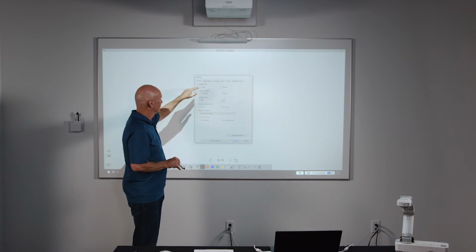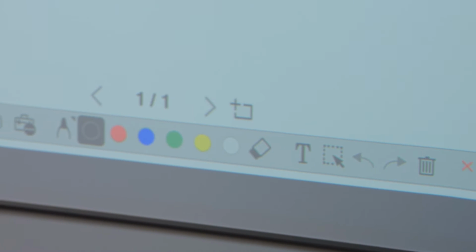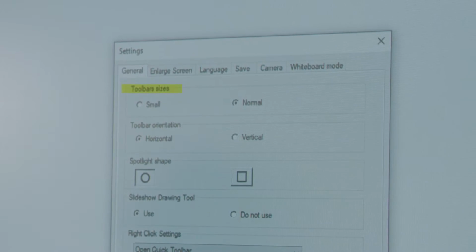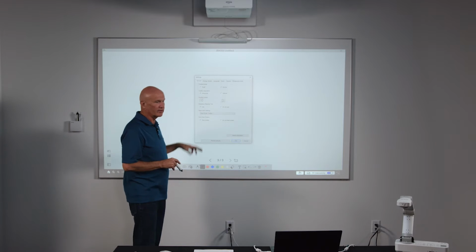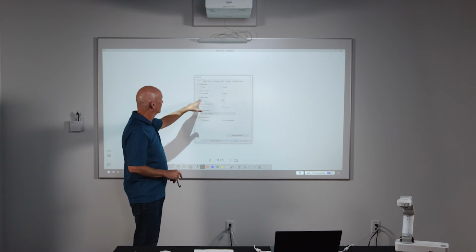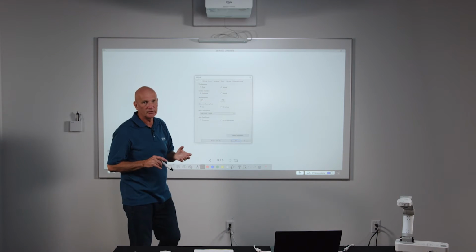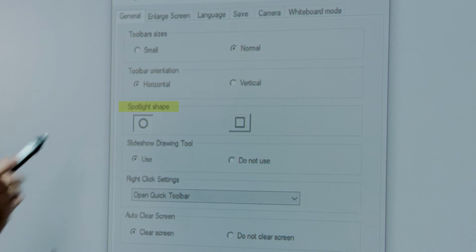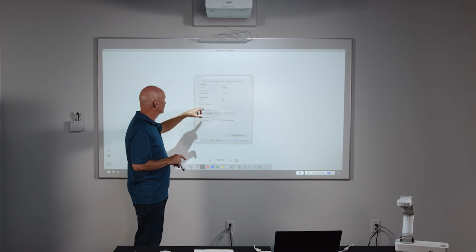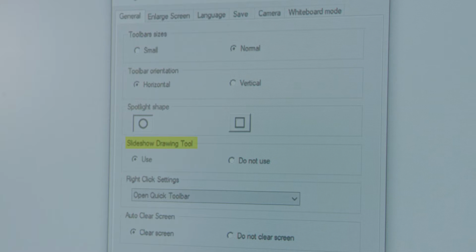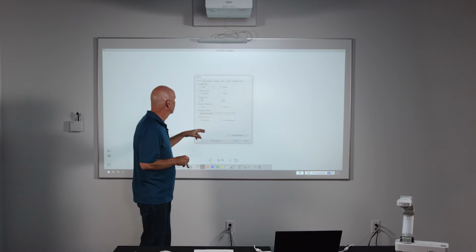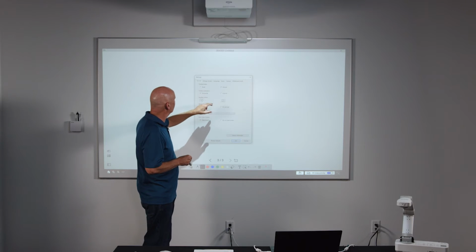The toolbar size is the first thing you can choose. If you look down here, the toolbar, this is a normal size. You can actually reduce it if you don't want to have a toolbar that appears that large. You also have the ability to set whether the toolbar remains in a horizontal layout or a vertical. There's also the ability to change your spotlight tool. The spotlight tool defaults to circular, however you can set it to be a square as well. Just below that there is a tool for when you're using PowerPoint that allows you to use drawing tools and annotate on the PowerPoint file as you're presenting it. So that's a quick run through of the general settings.